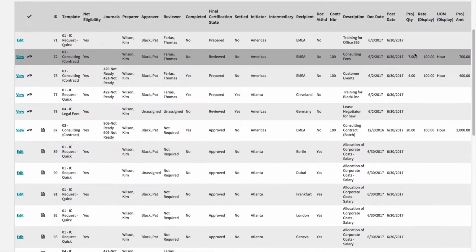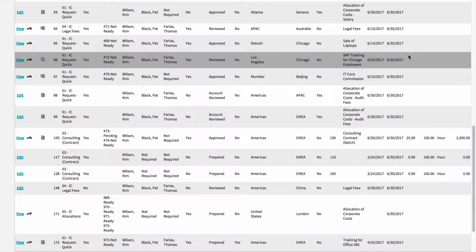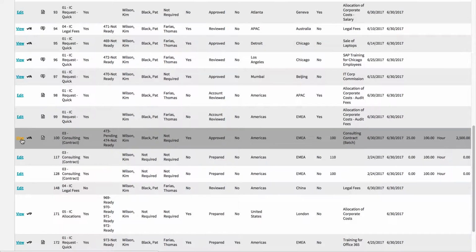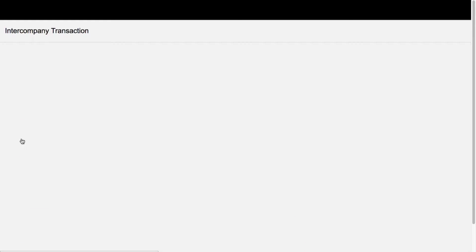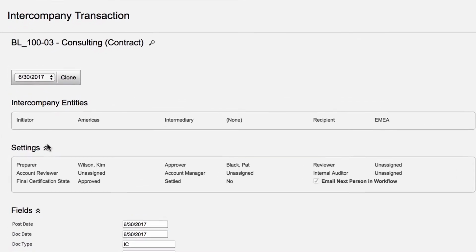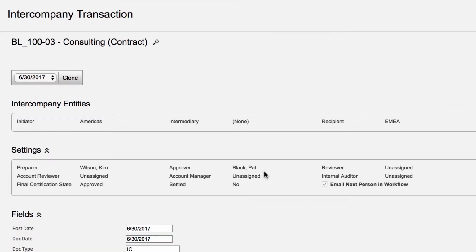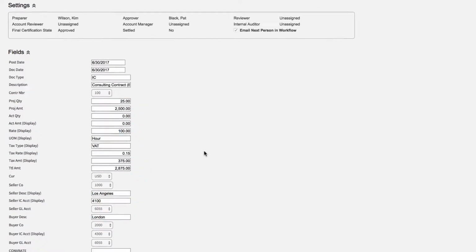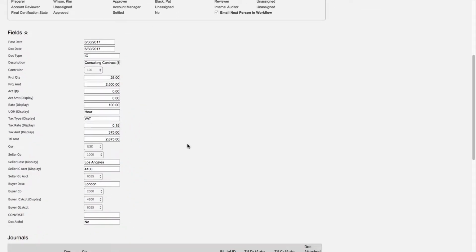Scrolling down the list, I'm going to pull out an existing intercompany transaction and take a look at that. Notice at the top of the screen you have workflow. Every single intercompany transaction may be routed through several levels of review and approval. There's also a final certification status, which determines at what point those journals are going to get created. Further down the screen you have a number of fields. You can add different fields to the screen as required. Some of the fields might be manually entered, some might be picked from a drop-down list, some might be calculated.